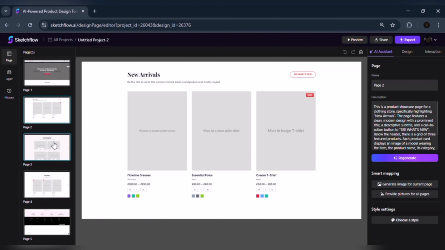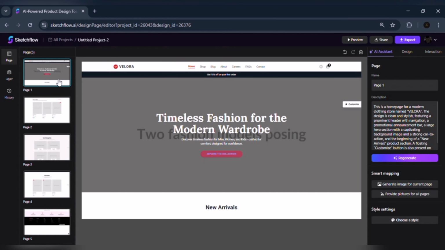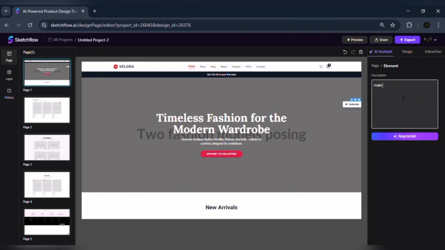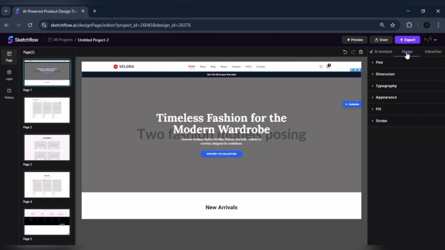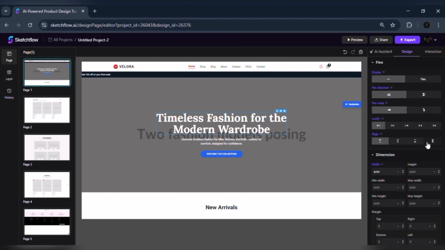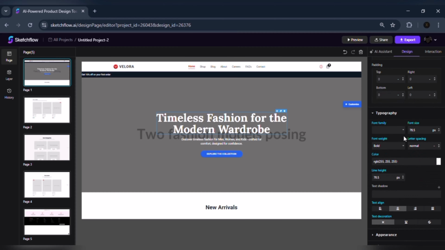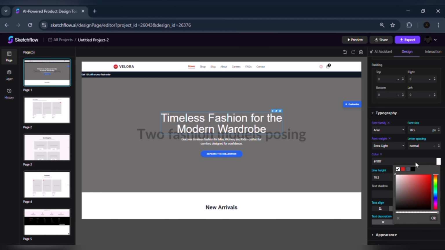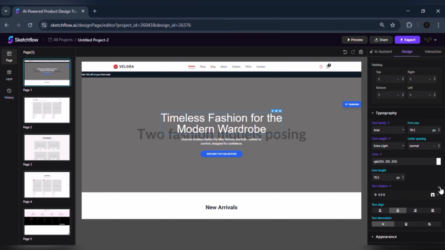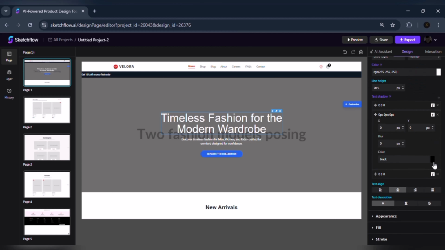Once your screens are ready, you have two editing options. One, AI command editing. Type natural instructions like make all buttons blue or add a sign-up form, and Sketchflow updates your design instantly. Two, Precision editor. For detailed control, switch to the manual editor. Here you can refine layouts, text, fonts, images, spacing, colors, shadows, or even layer order with pixel-perfect accuracy. With both AI and manual editing available, you get the best of speed and precision.